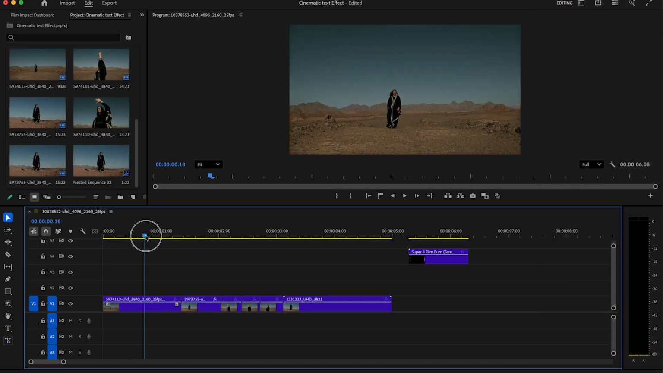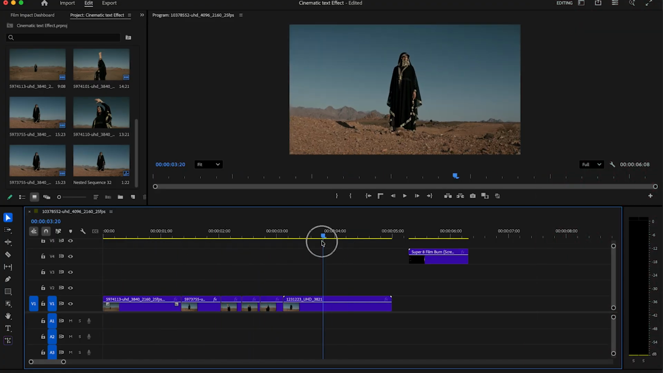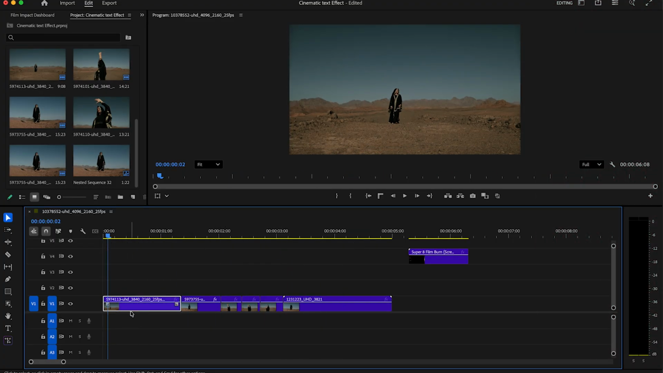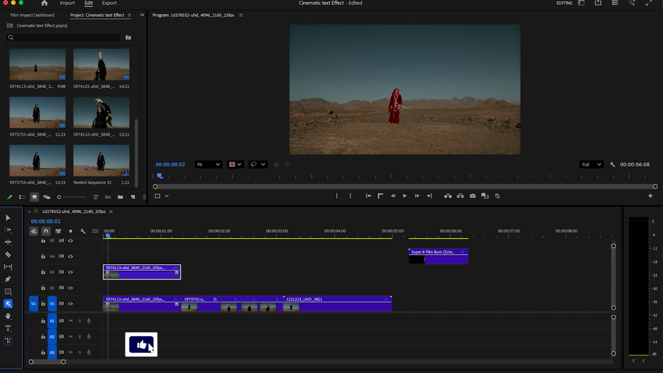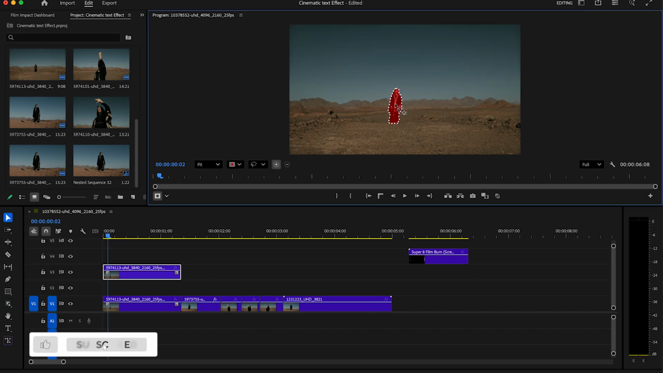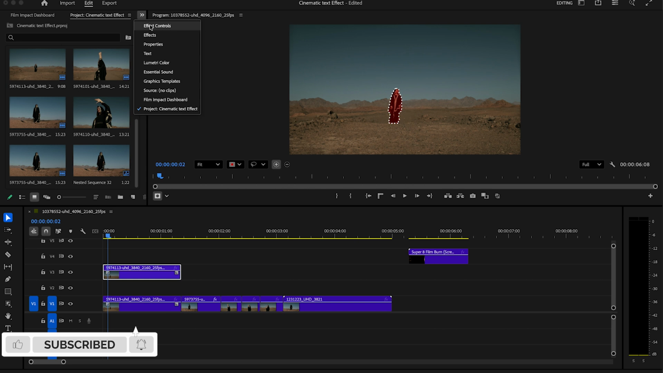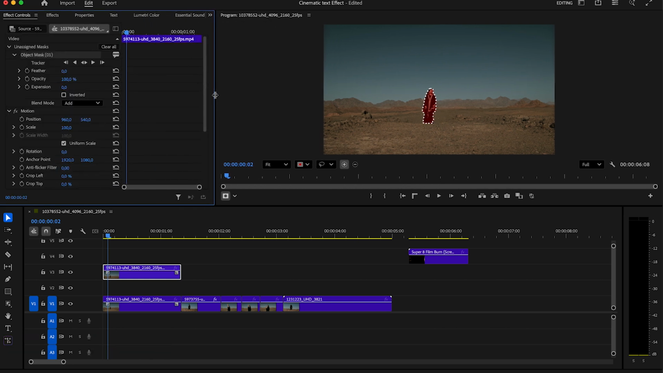Okay, I prepared some clips for you guys. On the first clip, we're going to place the text behind her. First, duplicate your clip by holding Alt on Windows or Option on Mac. Select the new Object Mask tool in Premiere and highlight her in the program monitor. Then go to the effect controls and track the mask through the entire clip so we can isolate her.